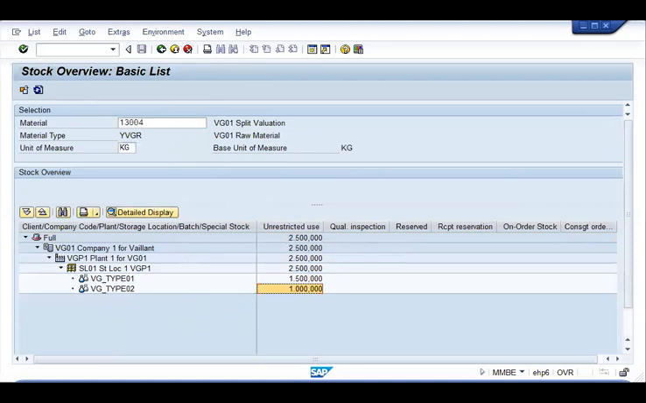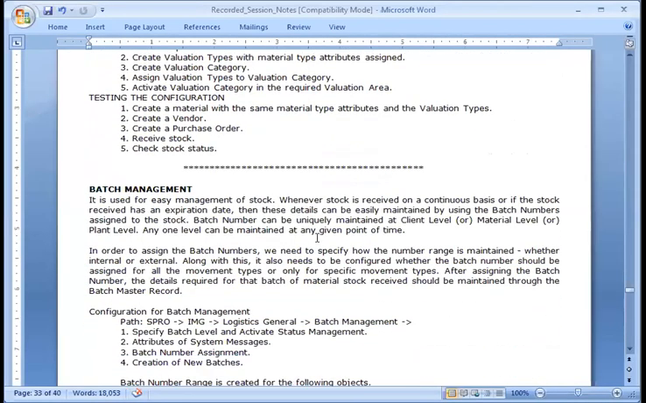Next, we're going to talk about batch management. Batch management is similar in concept to split valuation. However, batch management is used for easy management of stock. Whenever stock is received on a continuous basis, or if the stock received has an expiration date, and you want to differentiate between different sets of the same material with different expiry dates, then you're going to use batch number to differentiate it.